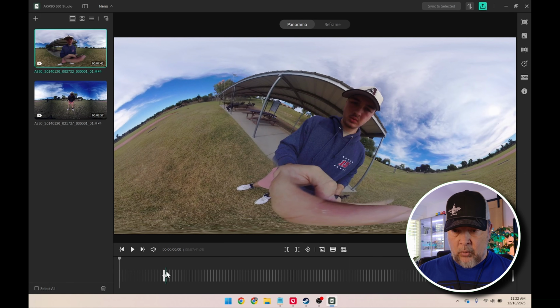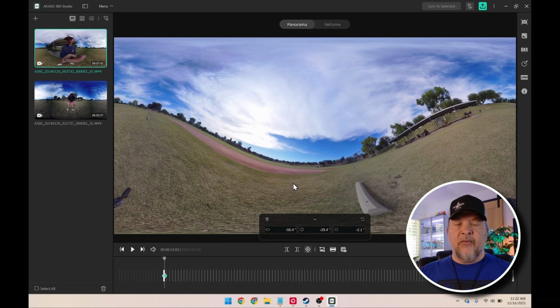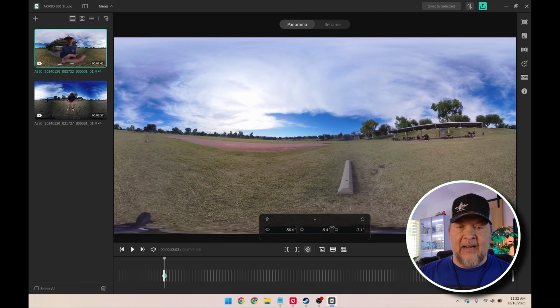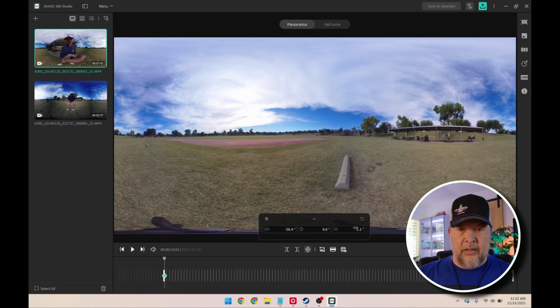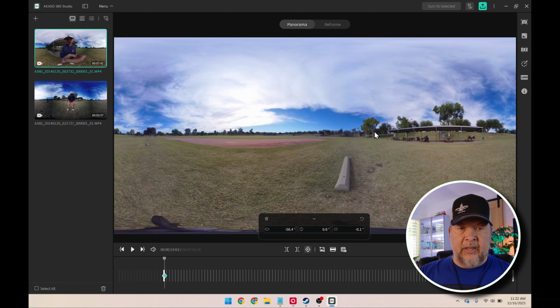So I'm going to go here to where I have a keyframe. And if you add a keyframe, that allows you to control how the image looks. So what you want to do is make sure that your horizon is as flat as possible. So I'm going to move that up. I'm going to adjust this here a little bit. And what I'm trying to do again is get this horizon line as flat as possible.